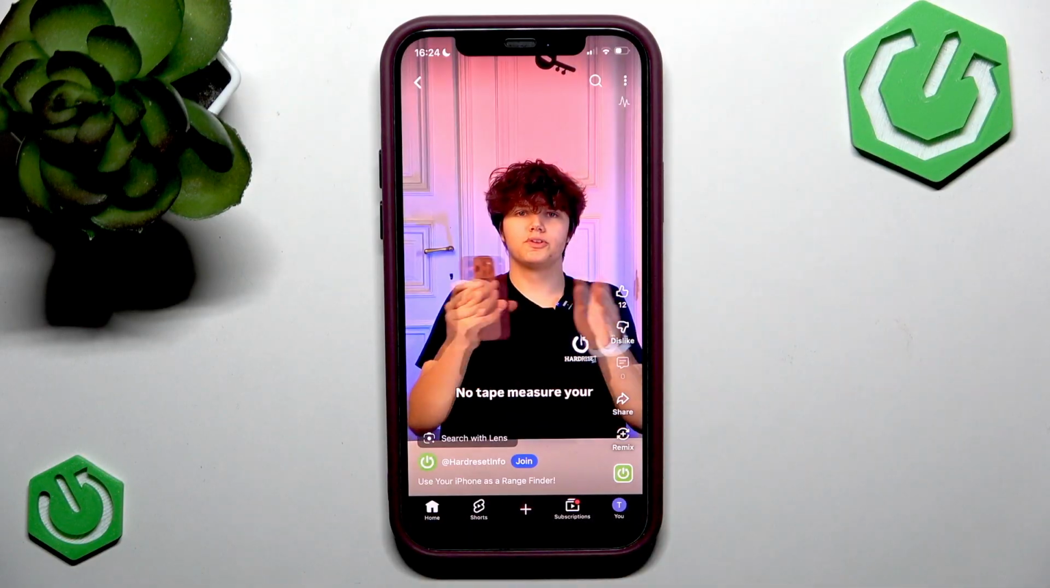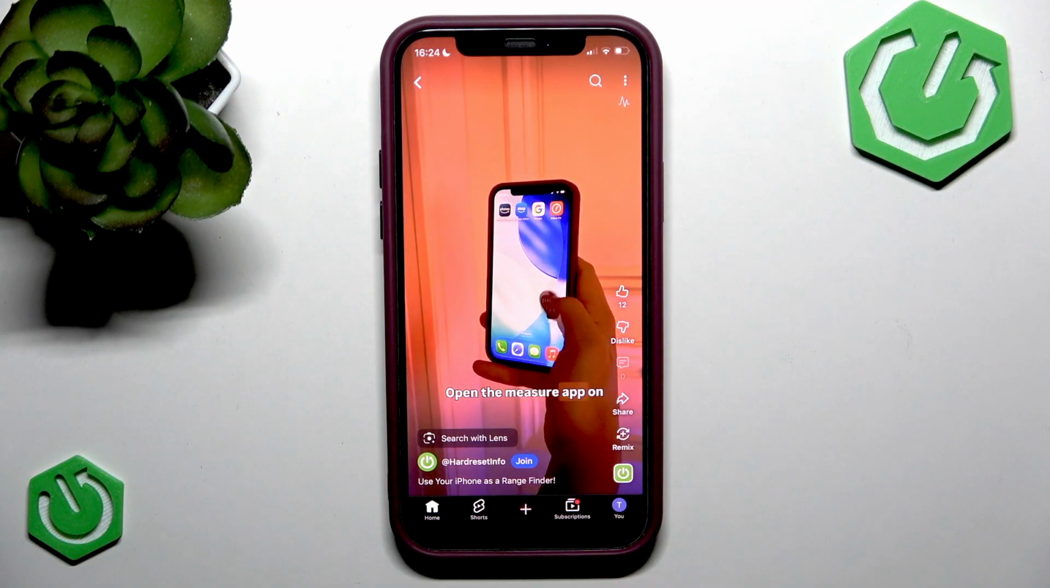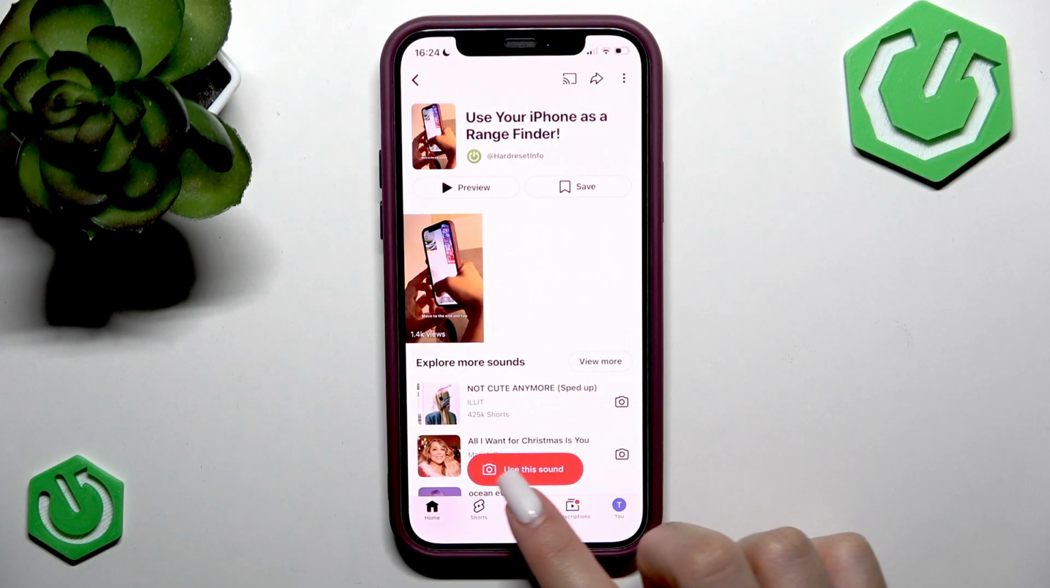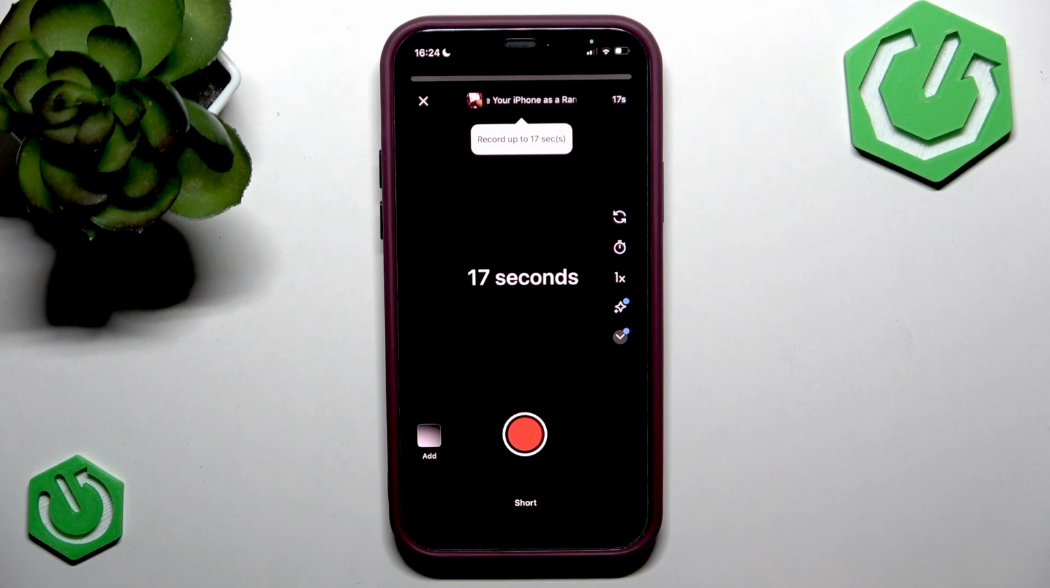I will open this one, for example, and now in the bottom right corner of your screen you have to tap the audio icon. And here you will see a red button that says use this sound. Let's press this button. And now the shorts editor will open with the used sound on it.